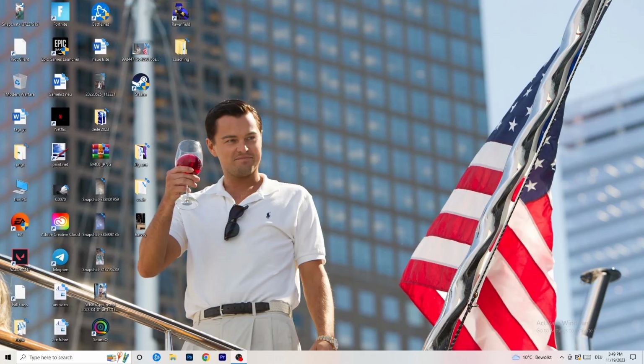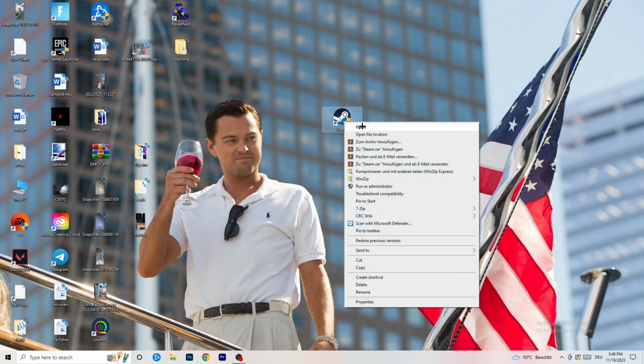So the first thing I want you to do, if you have any kind of not launching or starting issues with your game, is to take your launcher shortcut on your desktop, if you have one. For me it's Steam. I'm going to take Steam, drag it into the middle of your monitor, and right click it. Once you've right clicked it, go down to the very bottom where it says properties.